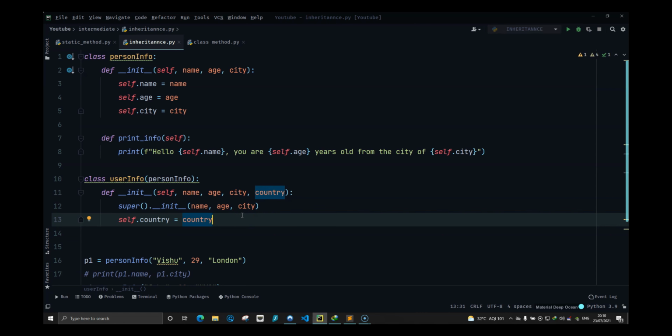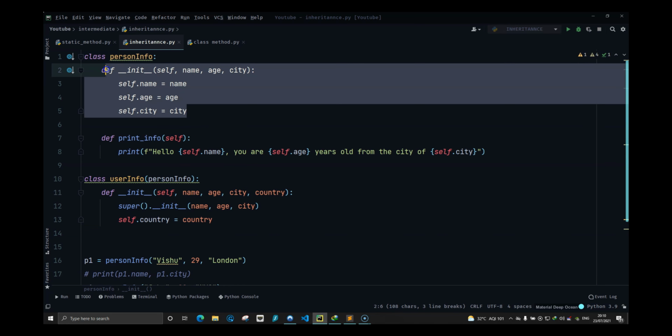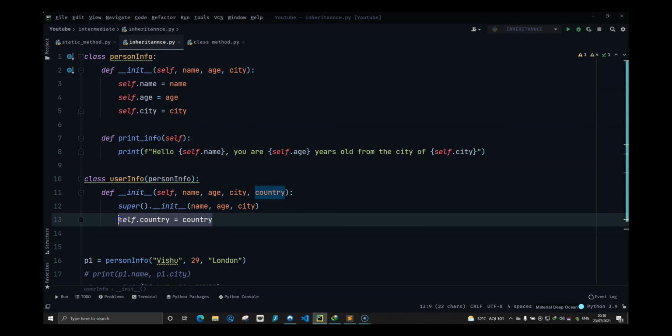And that is the whole point of inheritance. You don't have to write this again because it already exists in some other class. So you inherit that class and then write your own stuff after that.